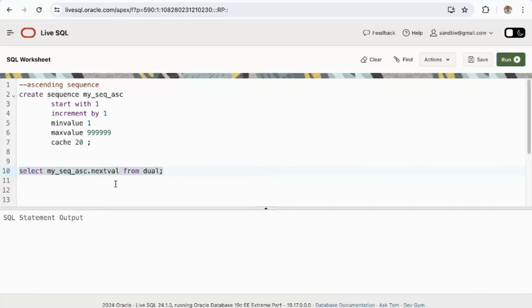And if I increment here, 2, 3, 4, in this way it will keep incrementing till 9999. And by default it's a no cycle sequence because I have not mentioned anything. If I want a cycle, then I need to mention CYCLE here. So that is the ascending sequence.